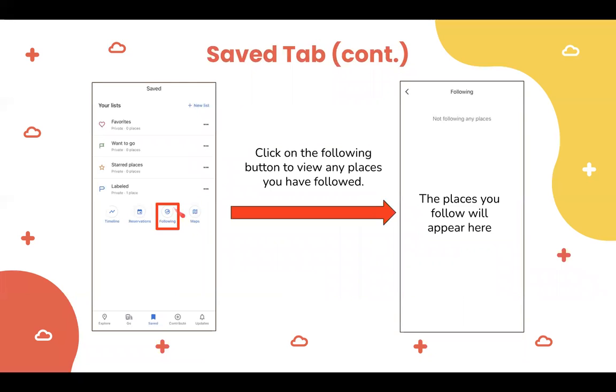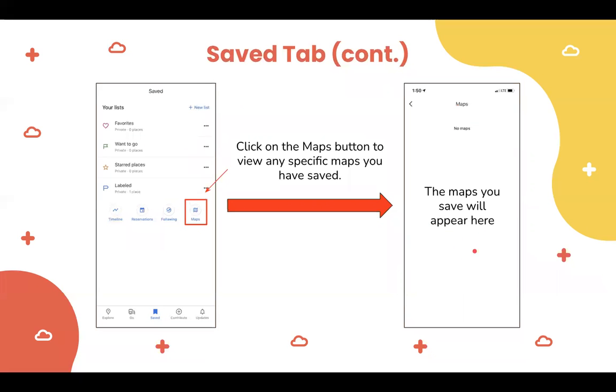You can click on the following button to view any places that you have followed, and the places you follow will appear on this screen. And finally, you can click on the Maps button to view any specific maps you have saved, and the maps you save will appear on this page.